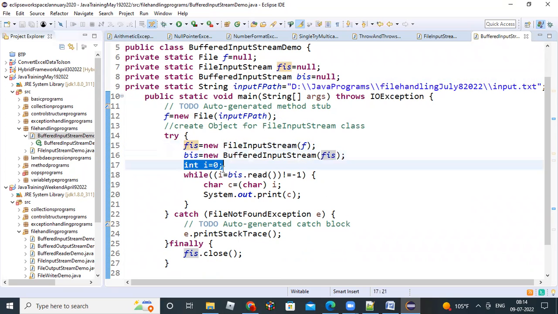So now int i equal to 0. While i equal to bs.read not equal to -1. -1 means last line. The read method will keep reading until the last line. Last line means -1. Nothing is there, you will get a -1. If the value of i is not equal to -1, you keep reading. That will keep reading and storing in this. So you're converting the integer into a character, and that character you are printing.